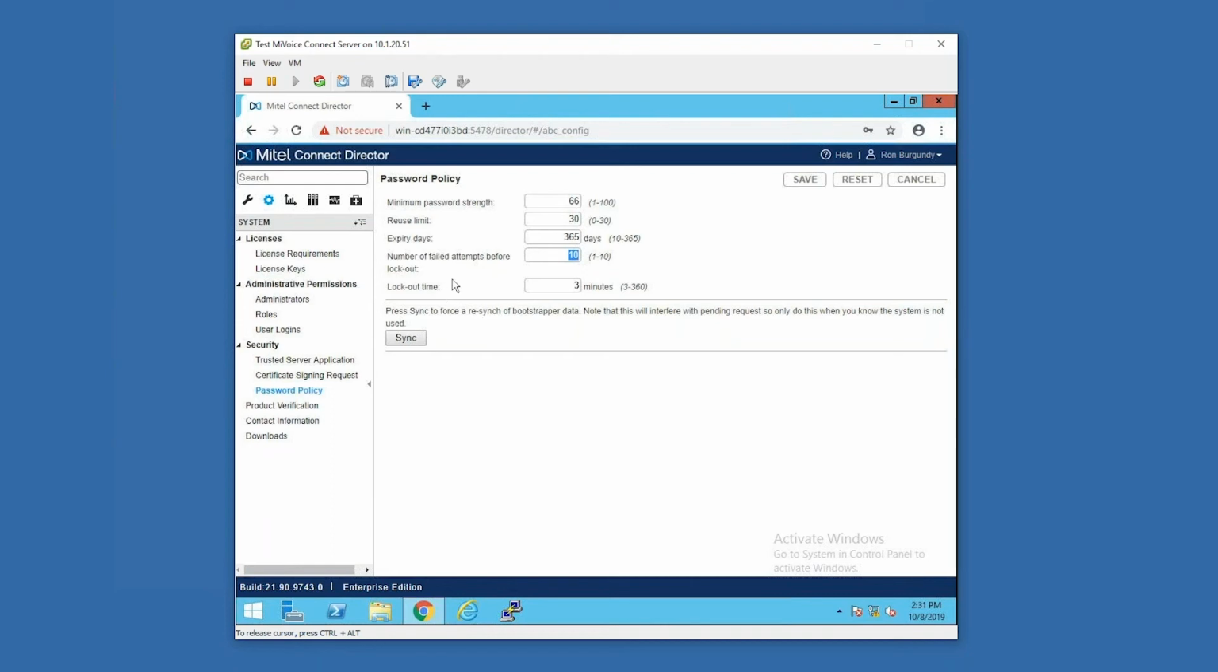The only downside to it here is that there's no true way to go in and unlock an account, right? So they actually just kind of have to wait for that lockout time that's defined here to time out. All right, so that's kind of the only downside there, but it's an option nonetheless.